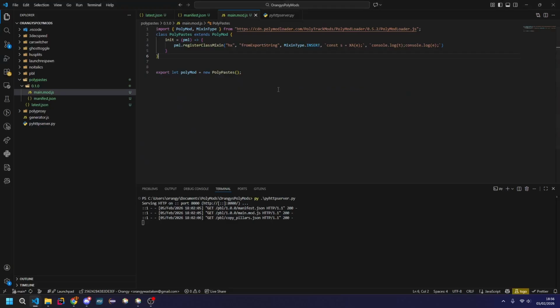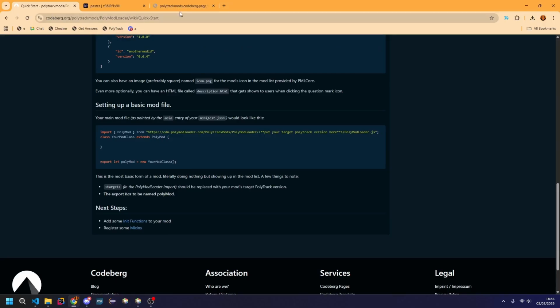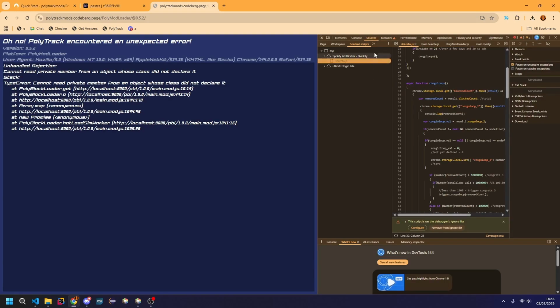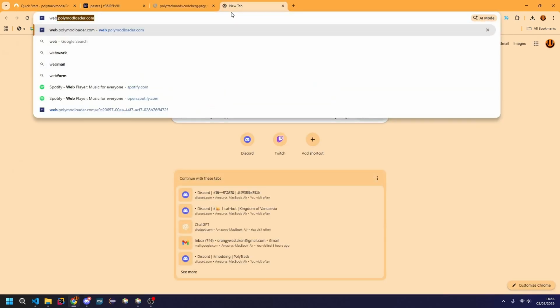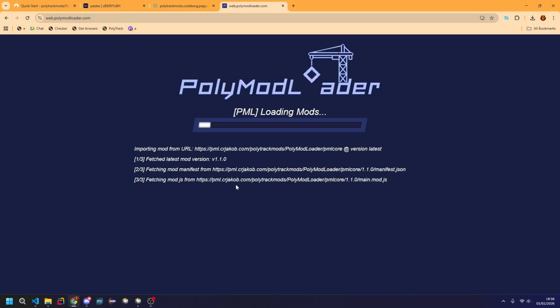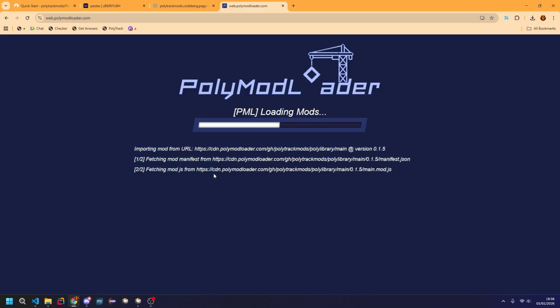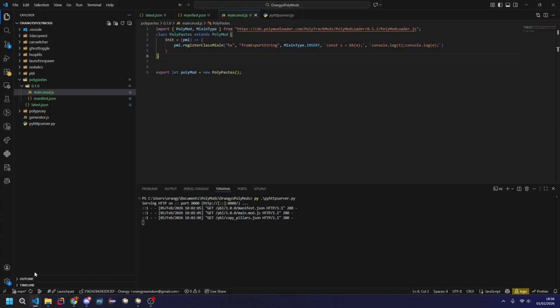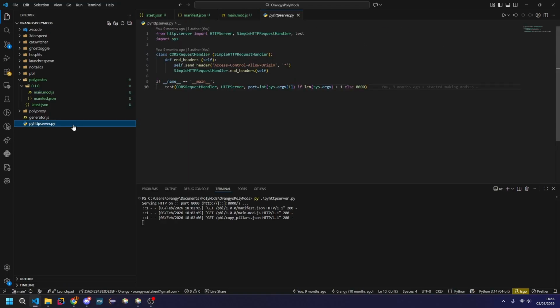But anyways, what is PolyPastes? So I usually play on web.polymodloader.com. This is what I usually play on. So I would suggest not putting local mods on here. Yeah, local, I forgot. This Python HTTP server script that's currently running, I suggest using this when you're making a mod.